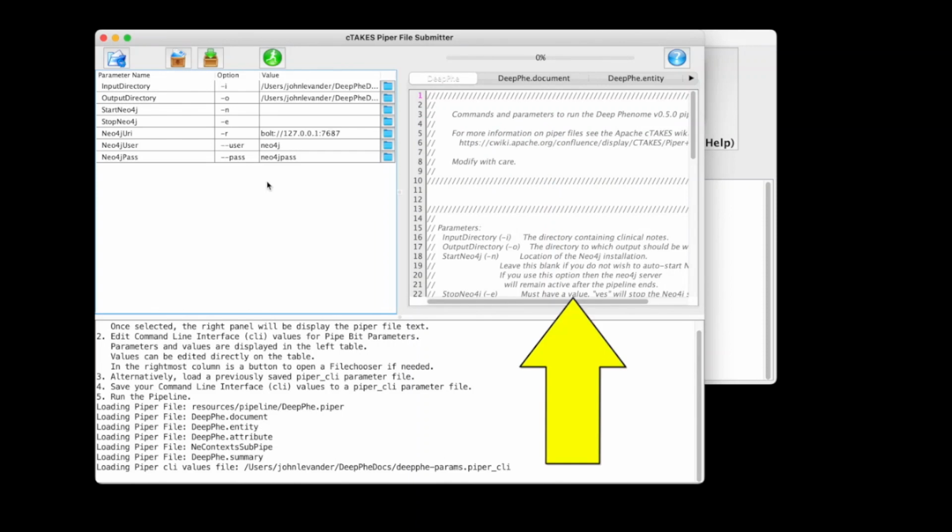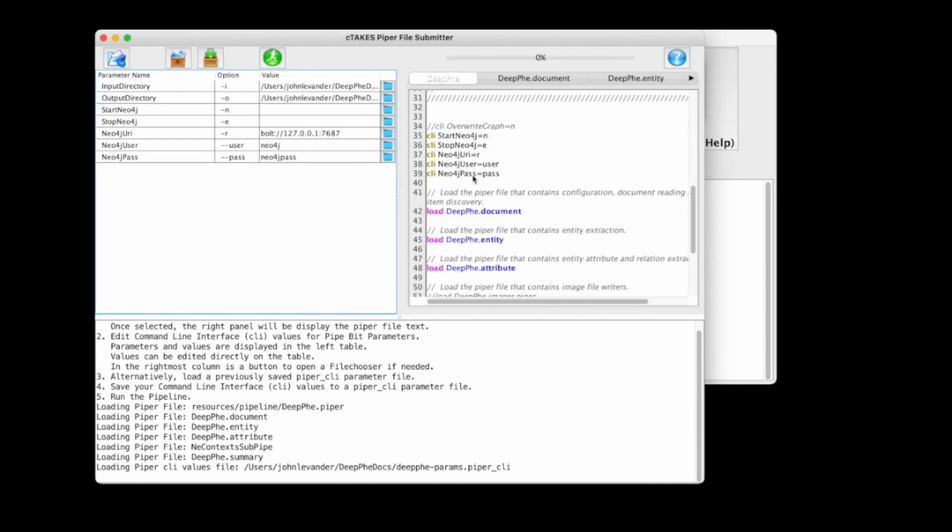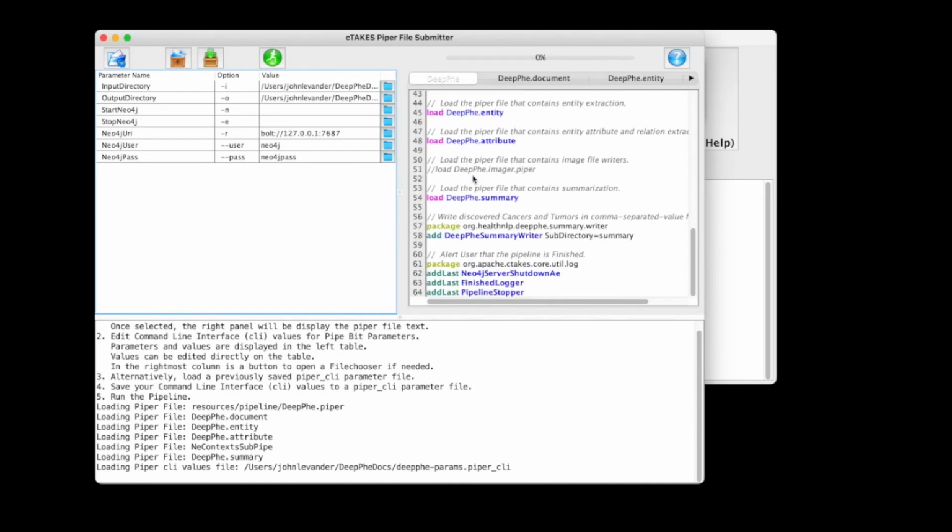Looking at the right side of the screen, we see the piper files. These files define how the pipeline will run. An in-depth look at these files is beyond the scope of this presentation. However, I will scan through one of them just so you can get an idea of what they look like. At the bottom of the interface, we see a log panel that gives us information about the run.